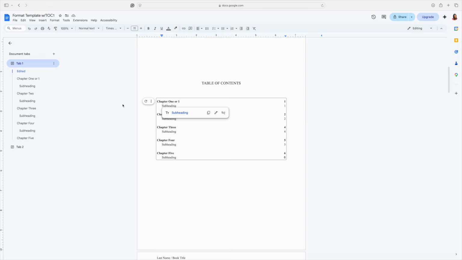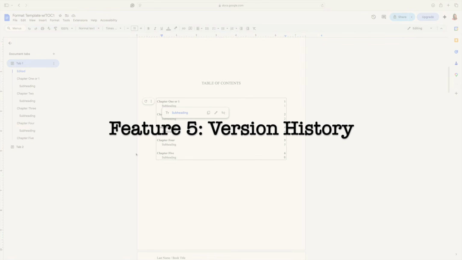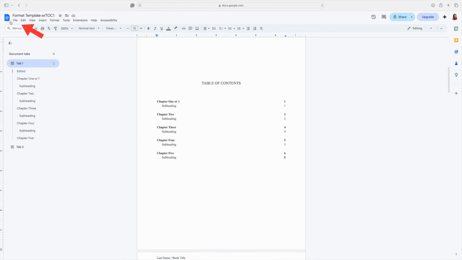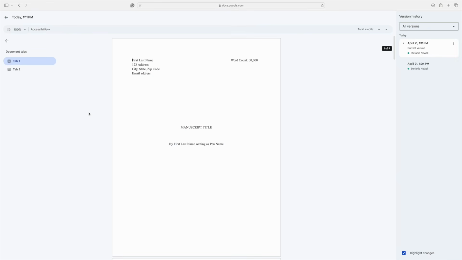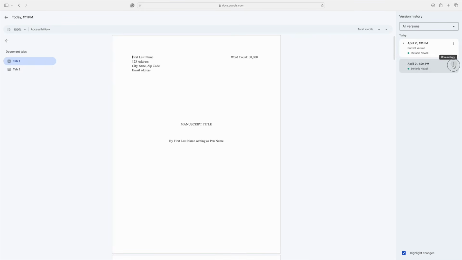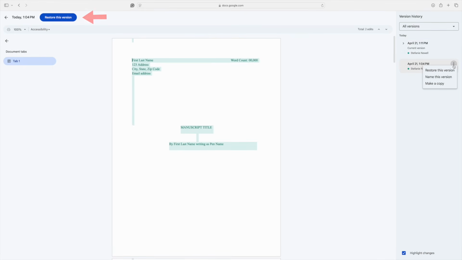Now let's talk about drafts, because this is where people start overthinking things. Go to File, Version History, See Version History. Here, you'll see a timeline of your document. You can click through different versions and even restore an earlier version if you need to. So instead of saving multiple drafts, everything stays in one place.